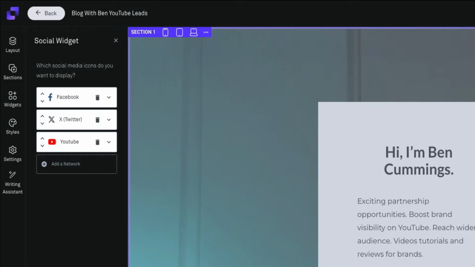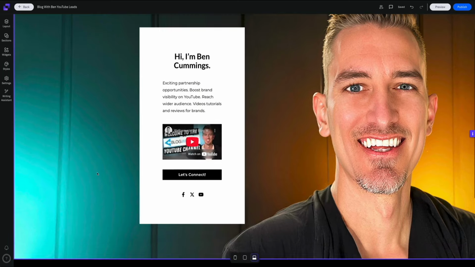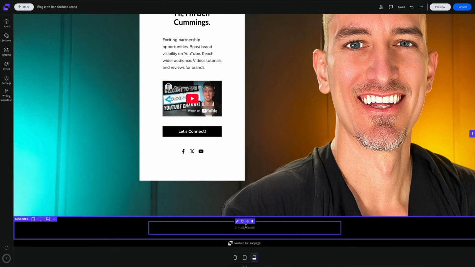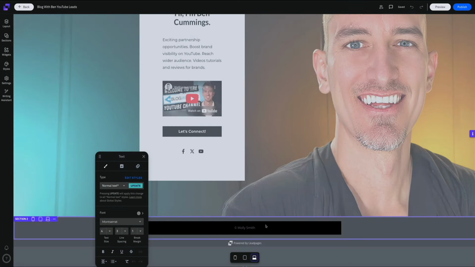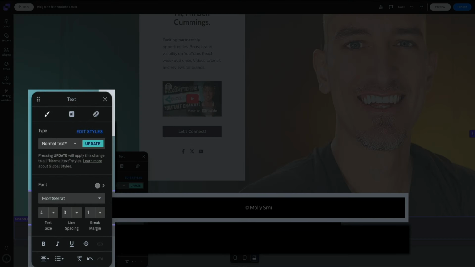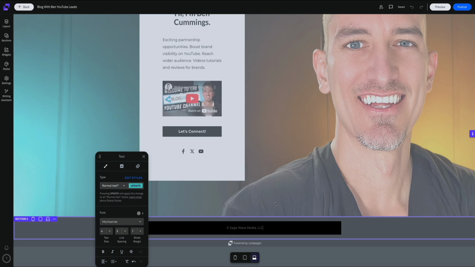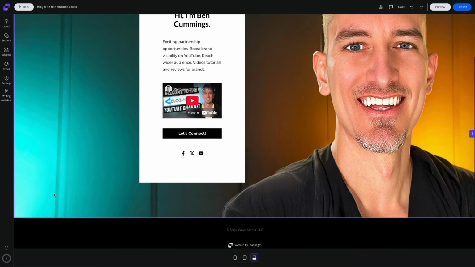Finally, let's adjust the footer credits. So I'll scroll down to the bottom of the page and then click inside that text widget. And then this does open the text settings pop-up where you can adjust the font and color and whatnot, but I'm just going to change the text to say Sage Wave Media LLC. These small edits help personalize your landing page and make it feel more polished and on brand.